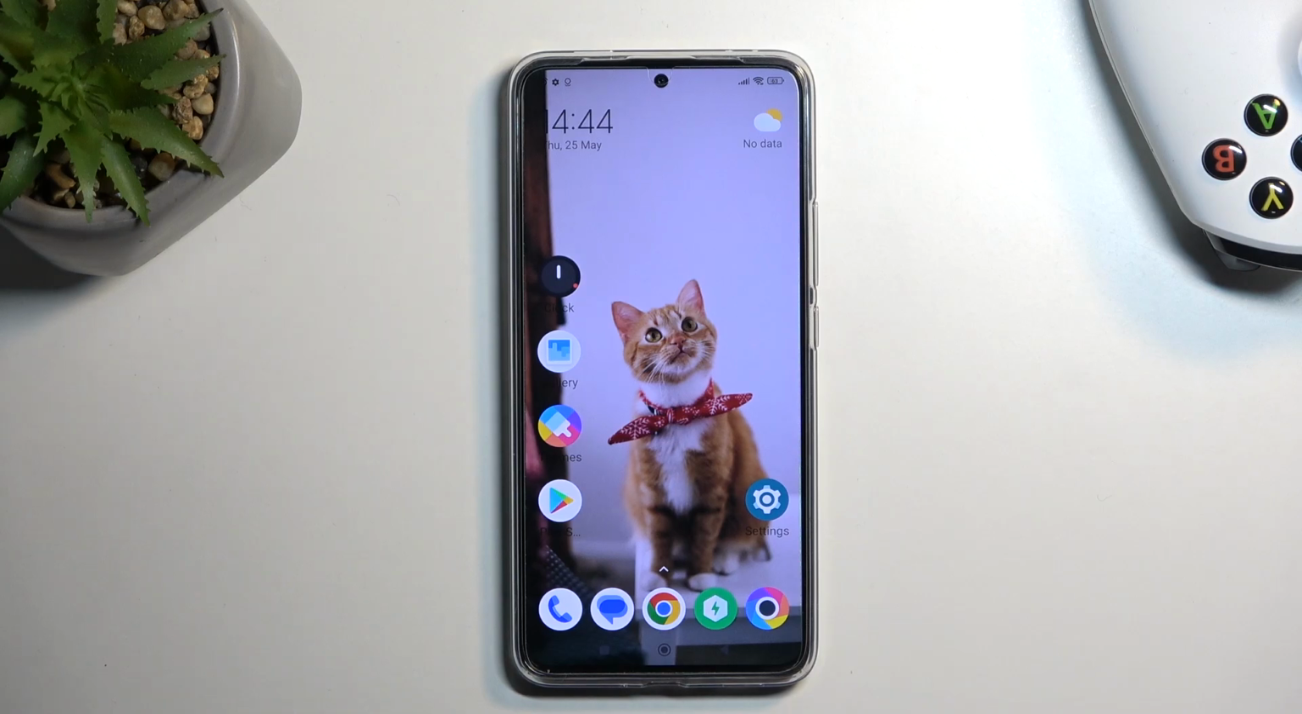Welcome. In front of me is a POCO F5 Pro, and today I will show you how you can enable and also set up your Do Not Disturb mode.